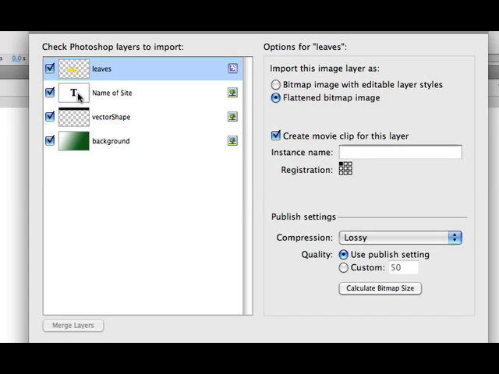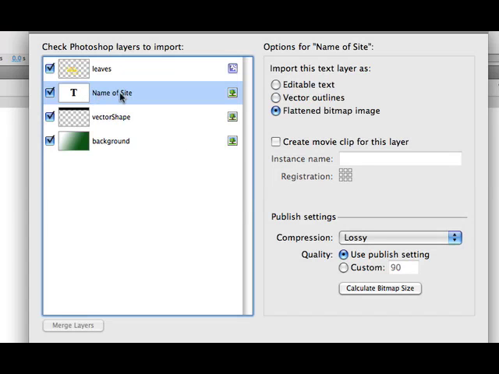Now, if we go to the next one, this is text. So if we choose editable text, then we'll be able to change the text in Flash. Otherwise, if we have flattened bitmap image, the text will come in as an image. And again, we can create an instance for that, and we could just call that text_MC.